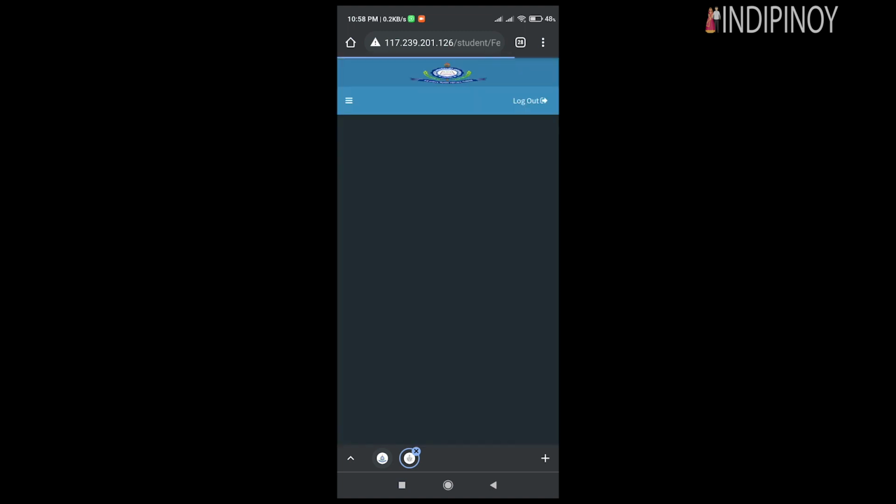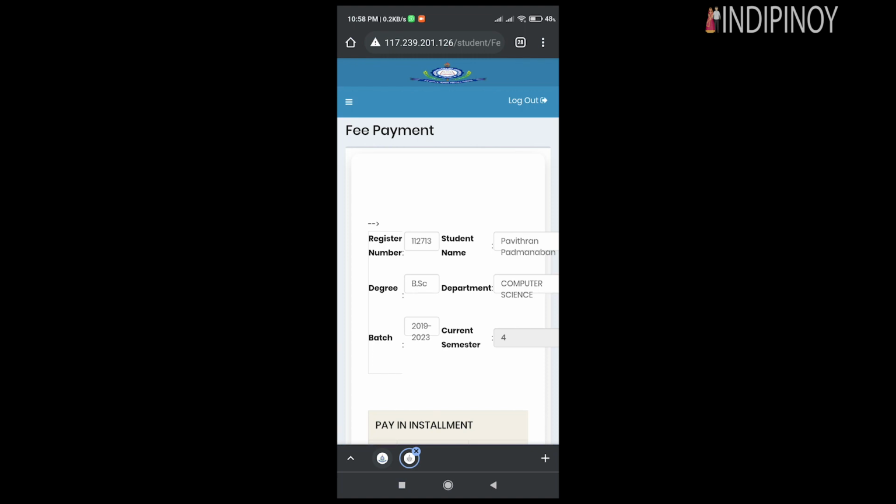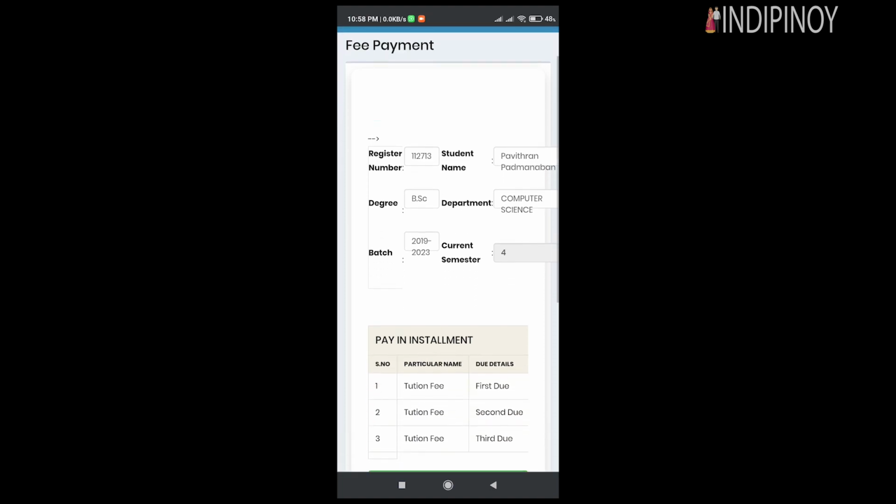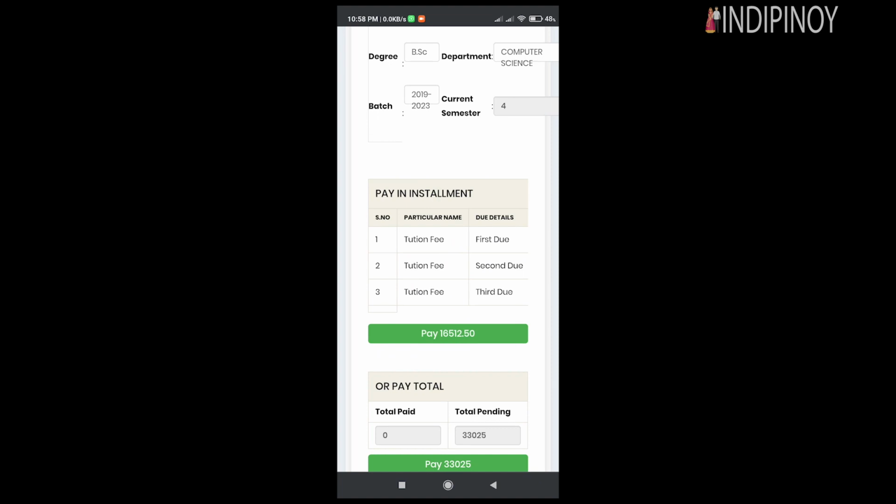Once you click the register button, you will be led to the fee payment page. You can make payments in 3 installments. The first is due now, the second is due on the 28th of April, and the third is due on the 30th of June. You can make payments by clicking the Pay button that is highlighted in green.